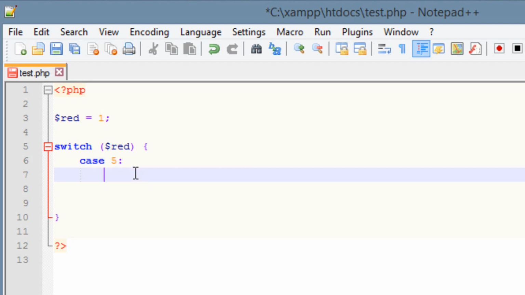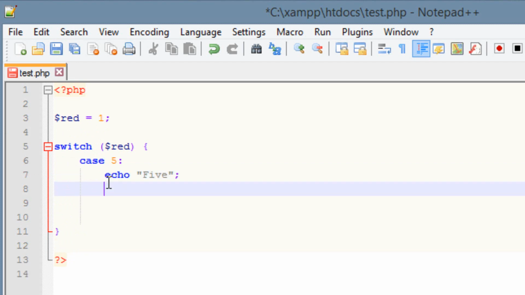Now we do something. In case our variable red has a value of 5, it's going to do something. I want it to echo out 5, the word 5, or the spelling of 5. Then we have to end it with a semicolon. Then we're going to hit enter, backspace, then we're going to type in break, and end that with a semicolon, right? In case our variable here is equal to 5, it's going to echo out 5.